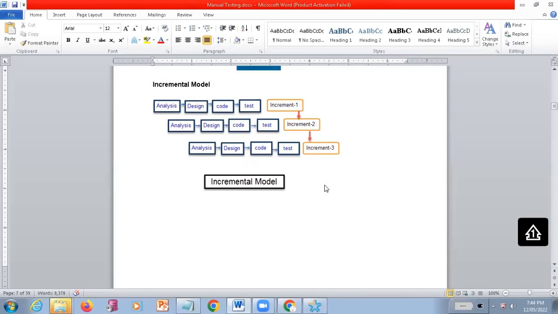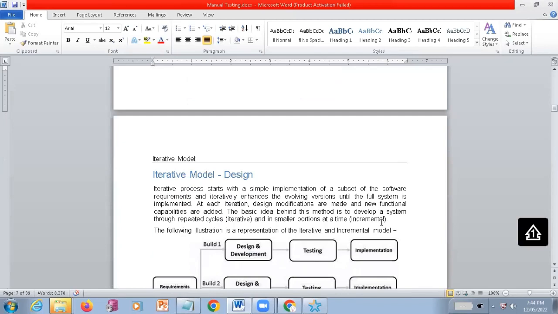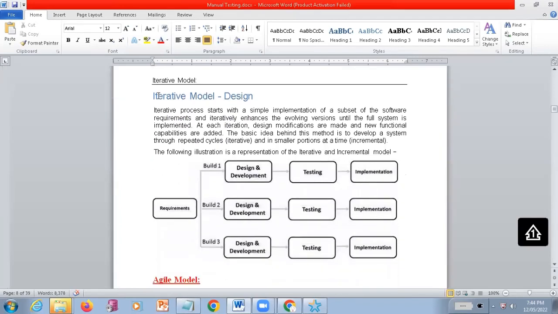So you are getting this point, right? That is the reason they have marked it as the incremental model. Okay, you got it, right? This is the incremental model. Yes. The next model which we are going to see here is the iterative model.